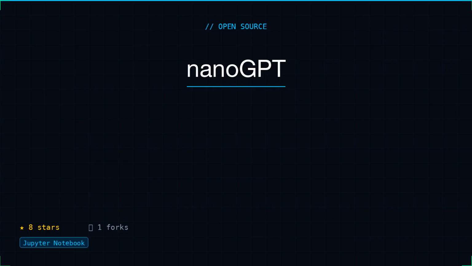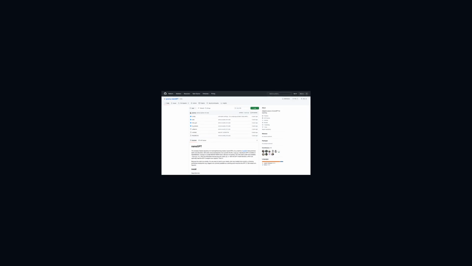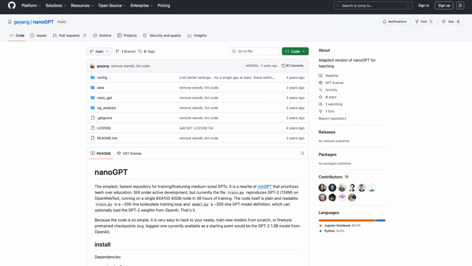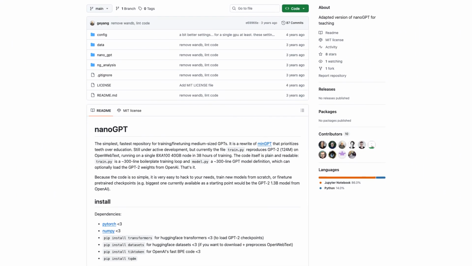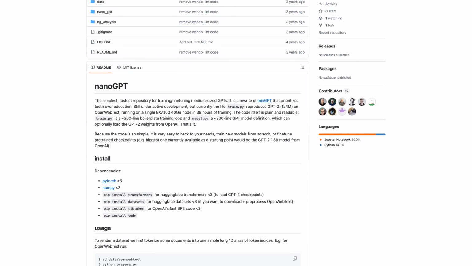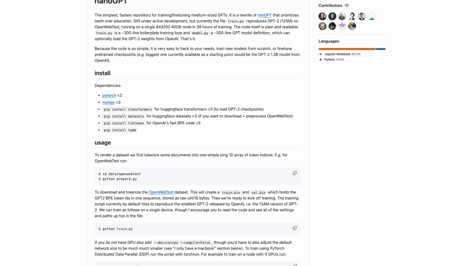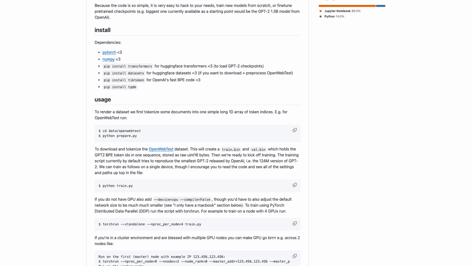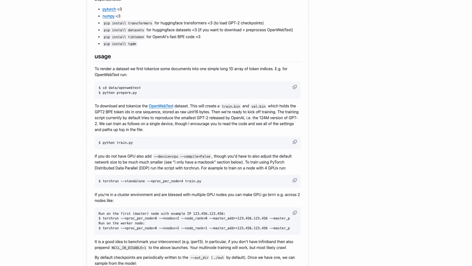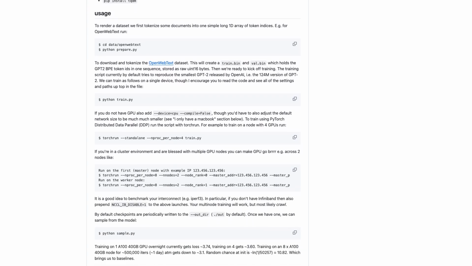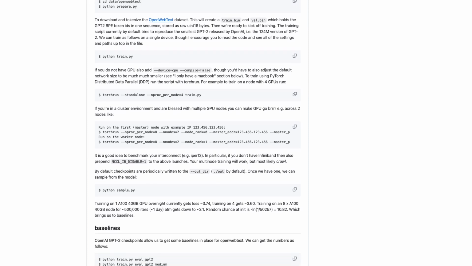nanoGPT, video script. nanoGPT trains medium-sized language models efficiently. The codebase distills GPT training into 600 lines. train.py handles the training loop. model.py defines the architecture. Training reproduces GPT-2 124M on OpenWebText in 38 hours on a single 8-GPU node.